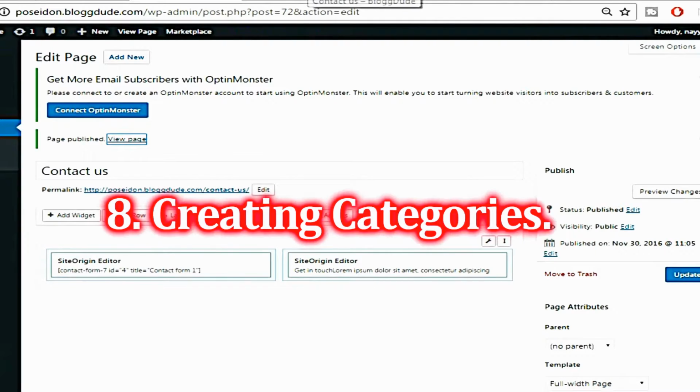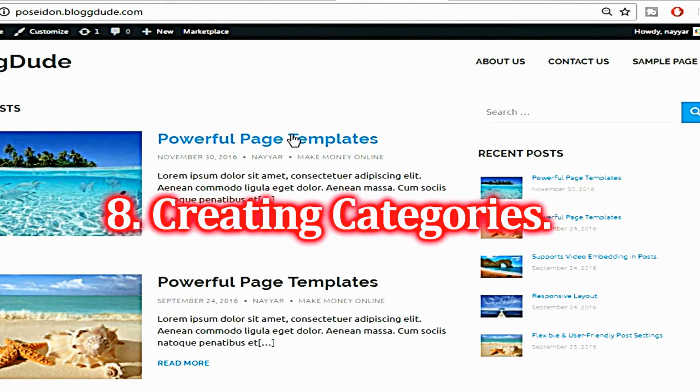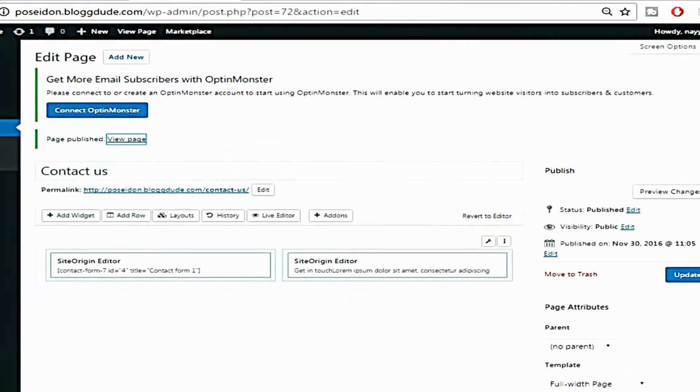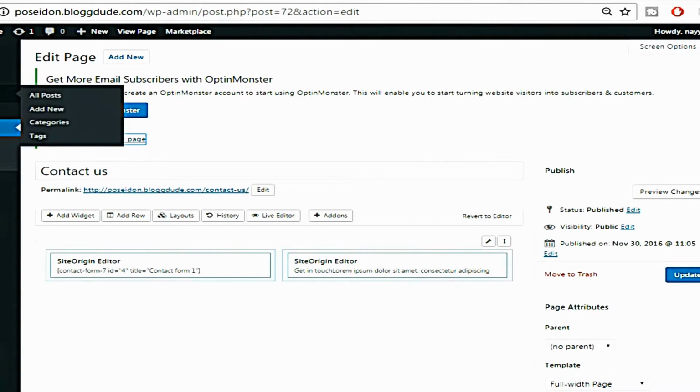Okay, so now what we have to do is create different categories. As you may remember, while creating this particular post, we already made a new category, make money online. So that was the first way of creating a category. There is another way. Let me show you how we do that. So for that, come back to your dashboard. At the left side you'll see post, hover post, and select categories.